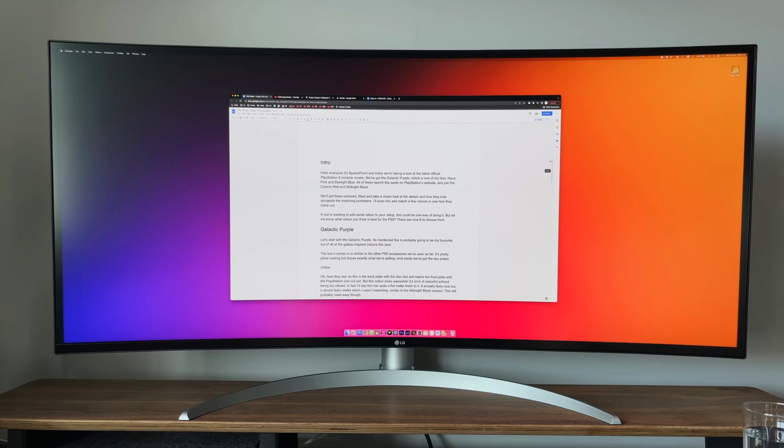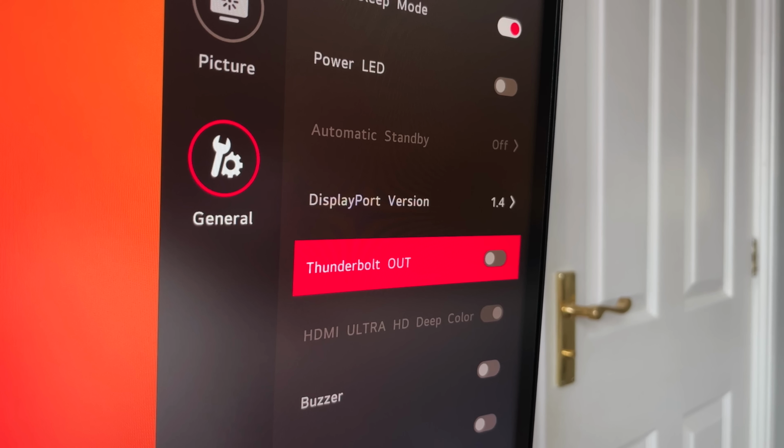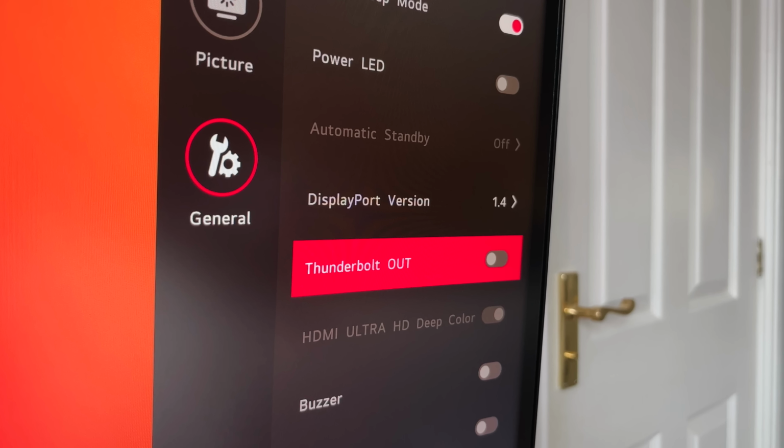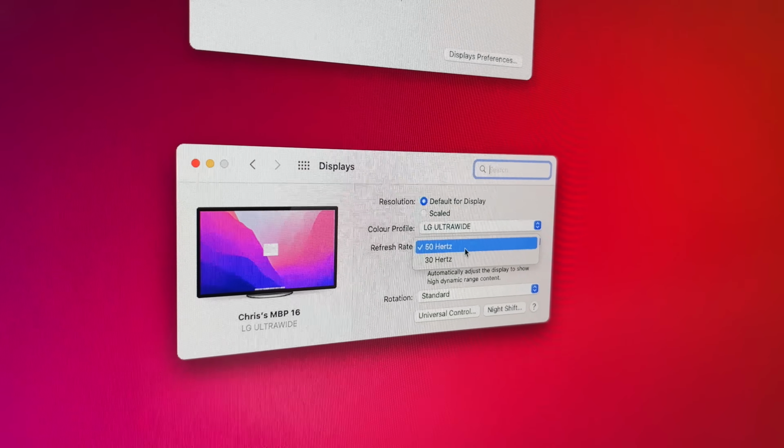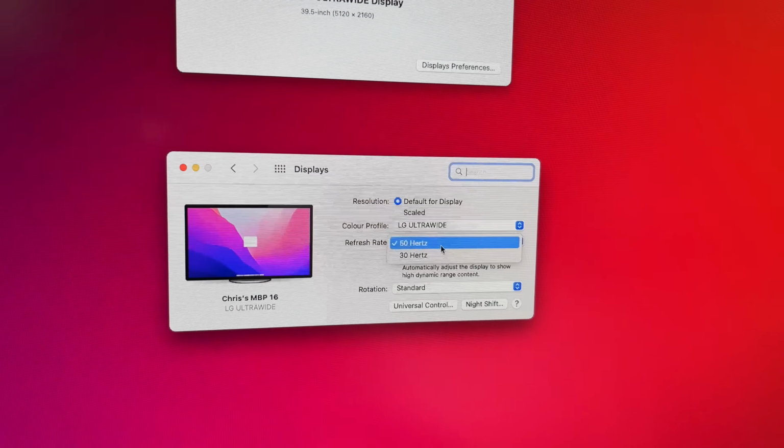Oh, and one thing to mention, if you do want to make use of those 72Hz via Thunderbolt 4, make sure you have the Thunderbolt out setting on the monitor set to off. If you turn it on, it will actually limit your refresh rate to just 50Hz. I did this by mistake when setting it up, and it took me ages to work it out.